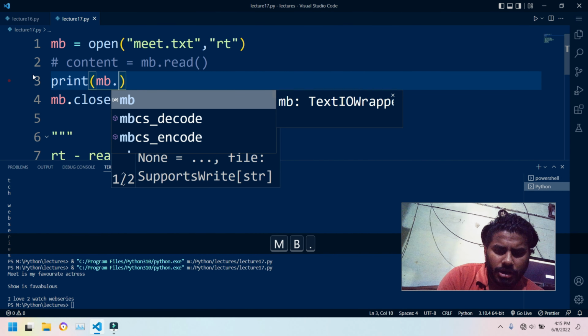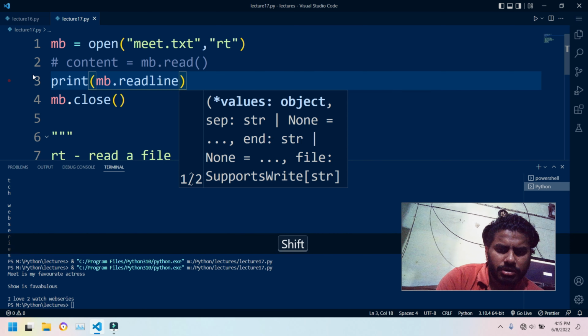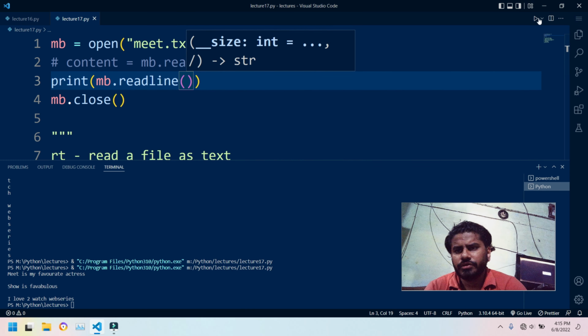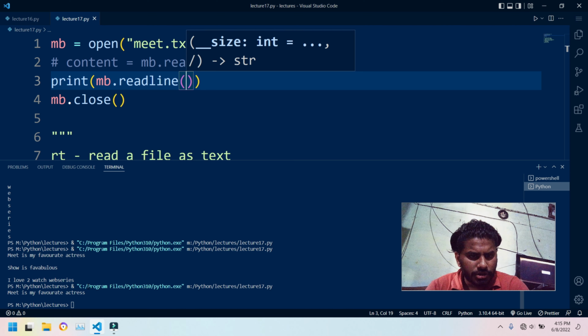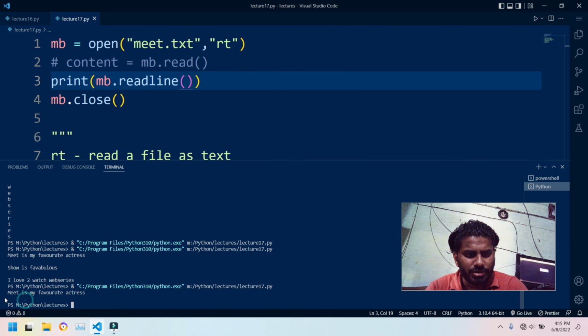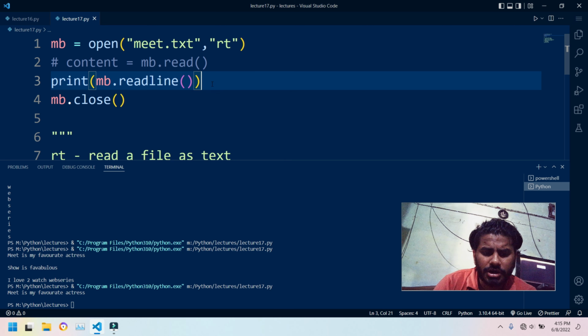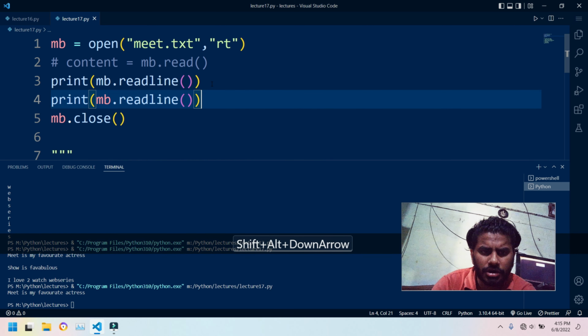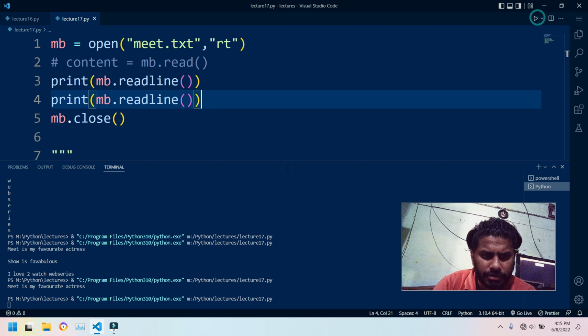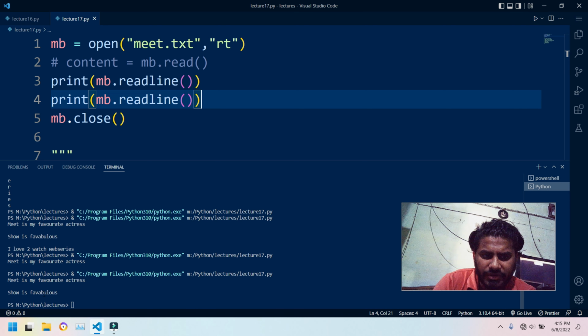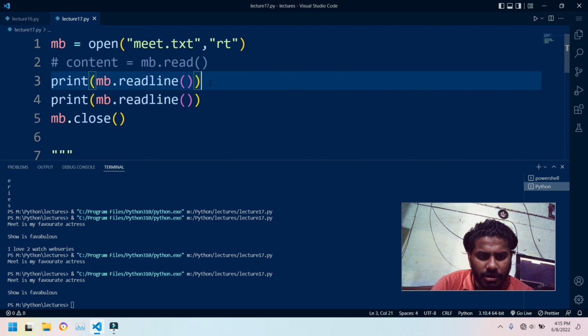Now do one more thing. I can use MB.readline as well if I want to get a line. So you can see Meet is my favorite actress. I'm getting a new line as well with this. Similarly, next time if you run this, let me replicate this with shift alt, you will get the next line, the next data. Meet is my favorite actress, and the next line you will get is Show is fabulous. So two times I have run this. It's adding a new line character with this.